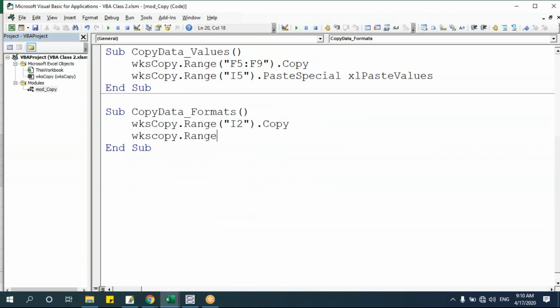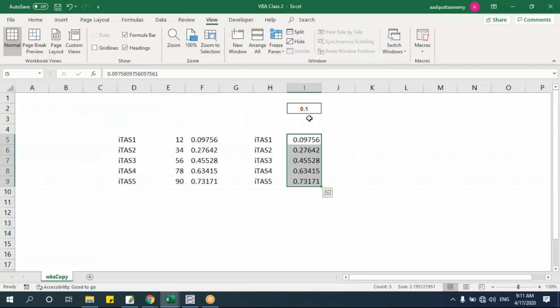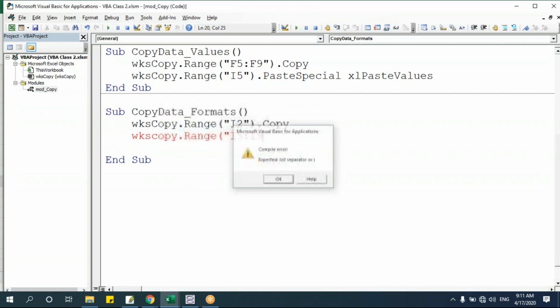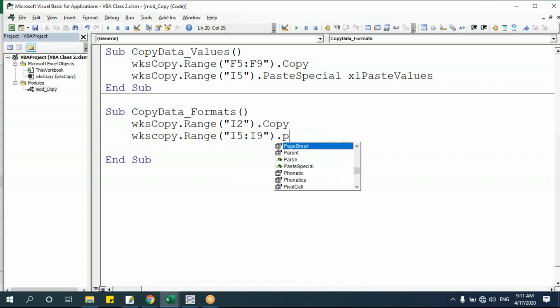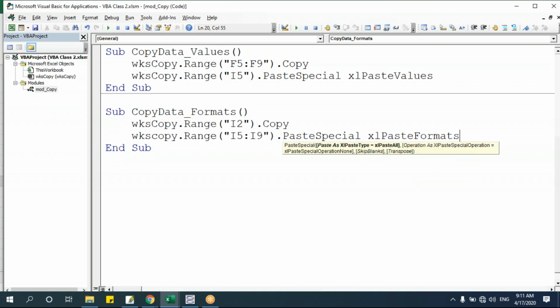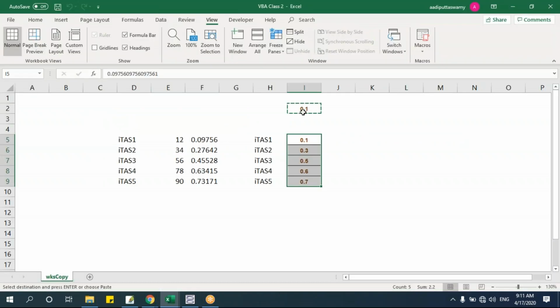WKS copy dot range of. Now I'm copying this. I'll be pasting from I5 to I9. I'll say I5 to I9 dot paste special. Now I need to copy the formats. I'm selecting this paste formats, and then I'll execute this F5. See, the same format, whatever was there here, that will get pasted here.